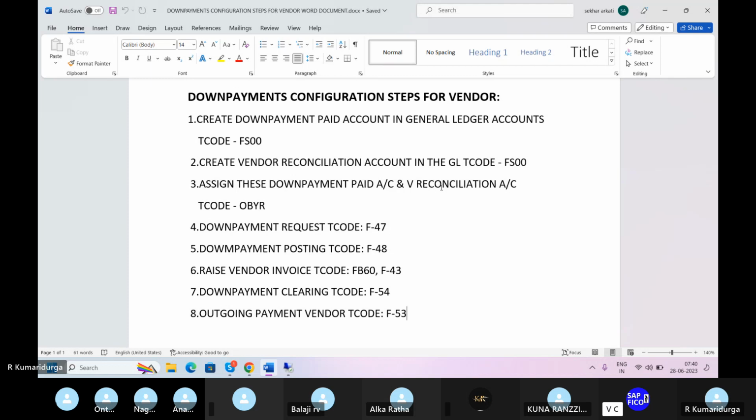In SAP S/4 HANA, we are going to do the configurations for the down payments. That is the down payment paid account in the general ledger. You know it very well, right? Down payments are used for the vendors and customers. Whenever you want to buy material from a particular vendor, you are going to pay an amount. How much amount? That is based on the material amount.